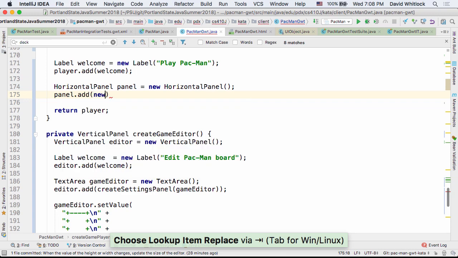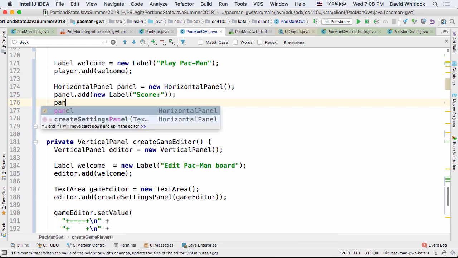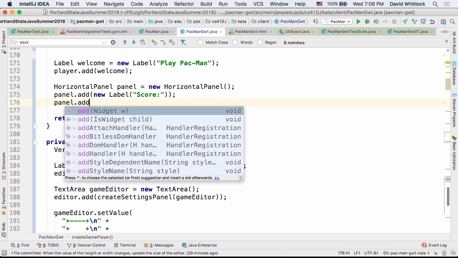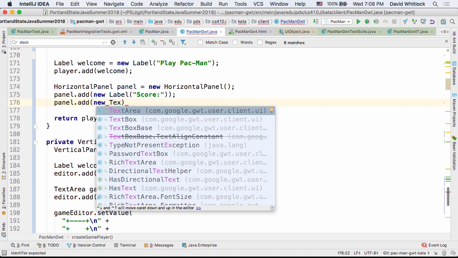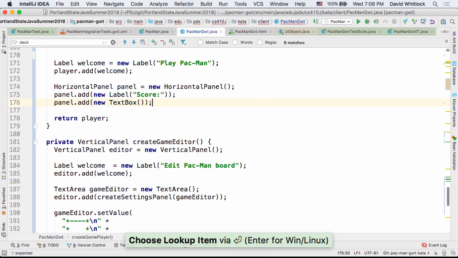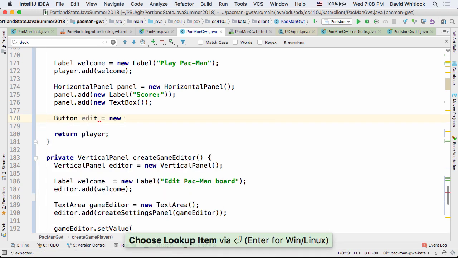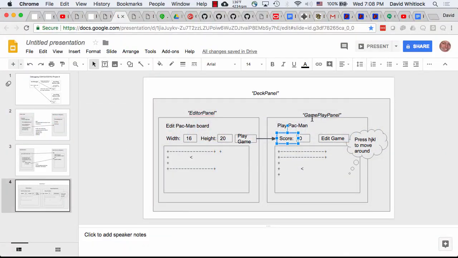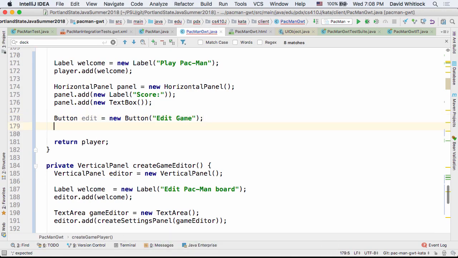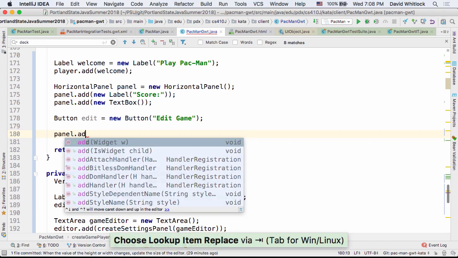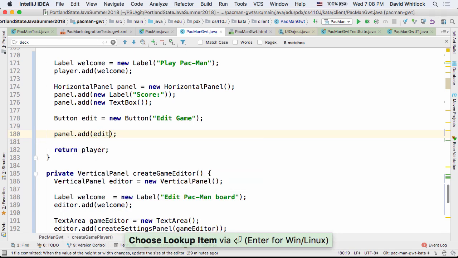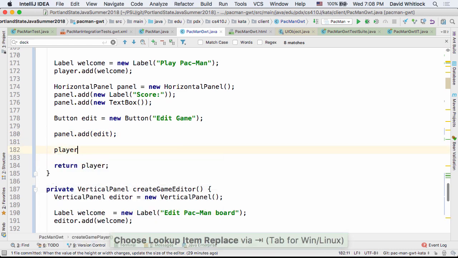Panel.add label, new label, score. Panel.add a new text box. That will be the score. And then there's going to be a button, which will be edit. That's going to be a new button, which is what? Edit game, edit game. Make sure to add that to the panel. Edit. And then make sure to add the panel to player.add panel.